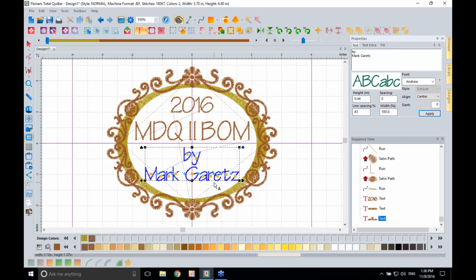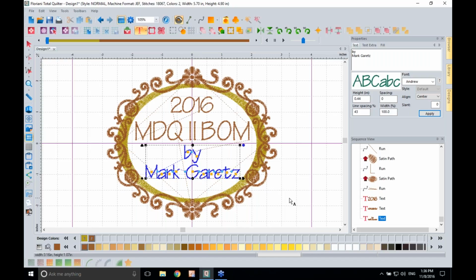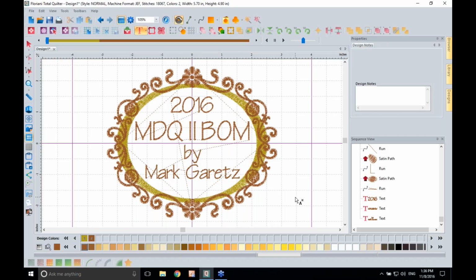But now my M and my Z are pretty close to my edge. So I could make this smaller again, but I've got some more space up here I can work with. So I am just going to move this up a little bit to get these off the edge. And I'm going to click off it so you can see what we've created here. And this is my label.